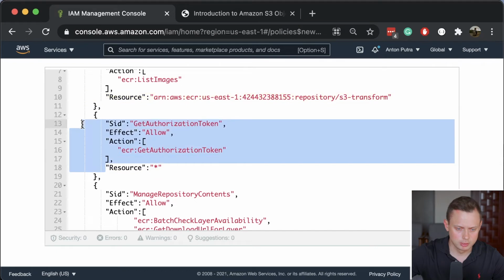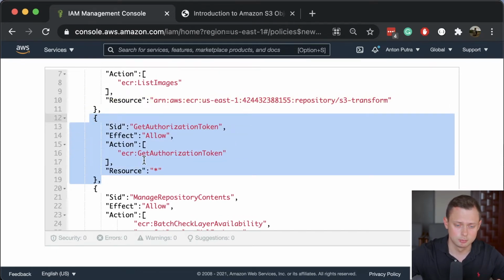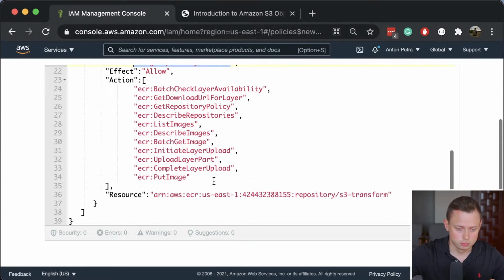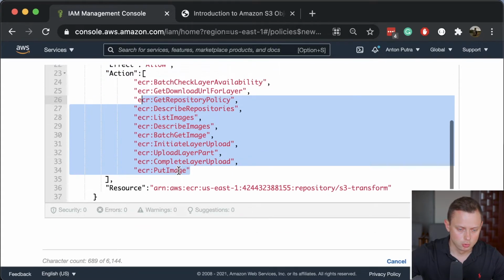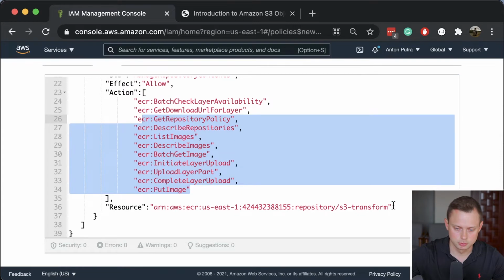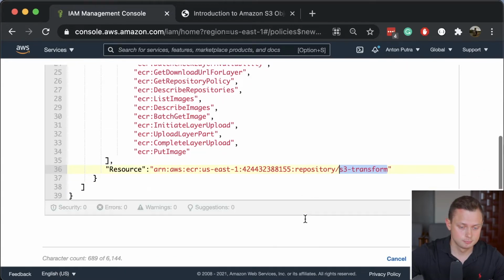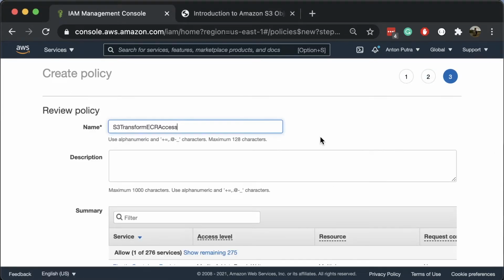Then we're gonna allow the get authorization token, and this is important to be able to Docker login and then upload the image using Docker push command. Also, we're gonna allow all these actions like Docker pull push to be able to upload, and always we only specify one single repository, so that user will be restricted to only one single repository to work with. All right, click next. And let's click next review and give it a name S3 transform ECR access.